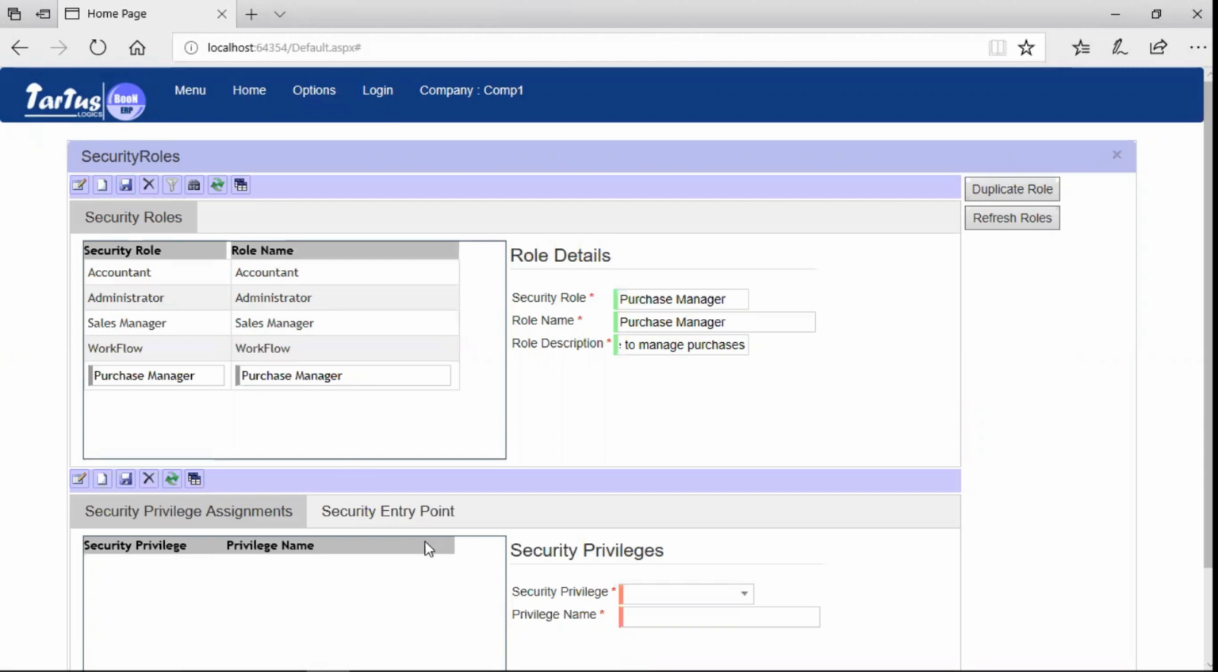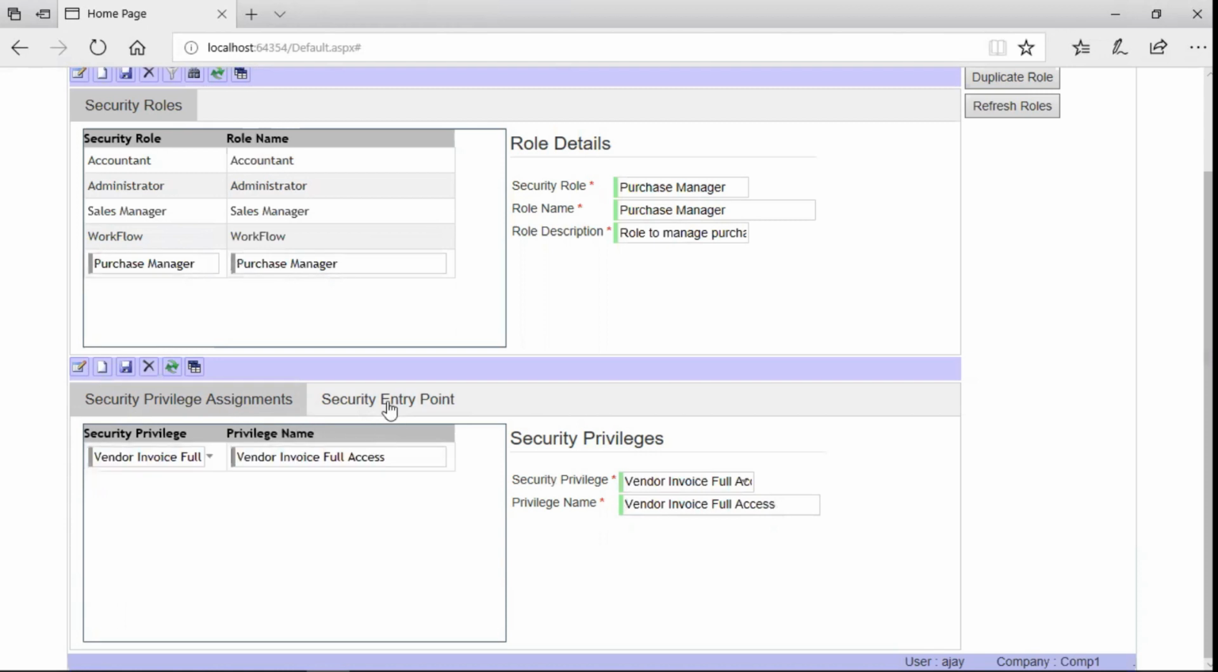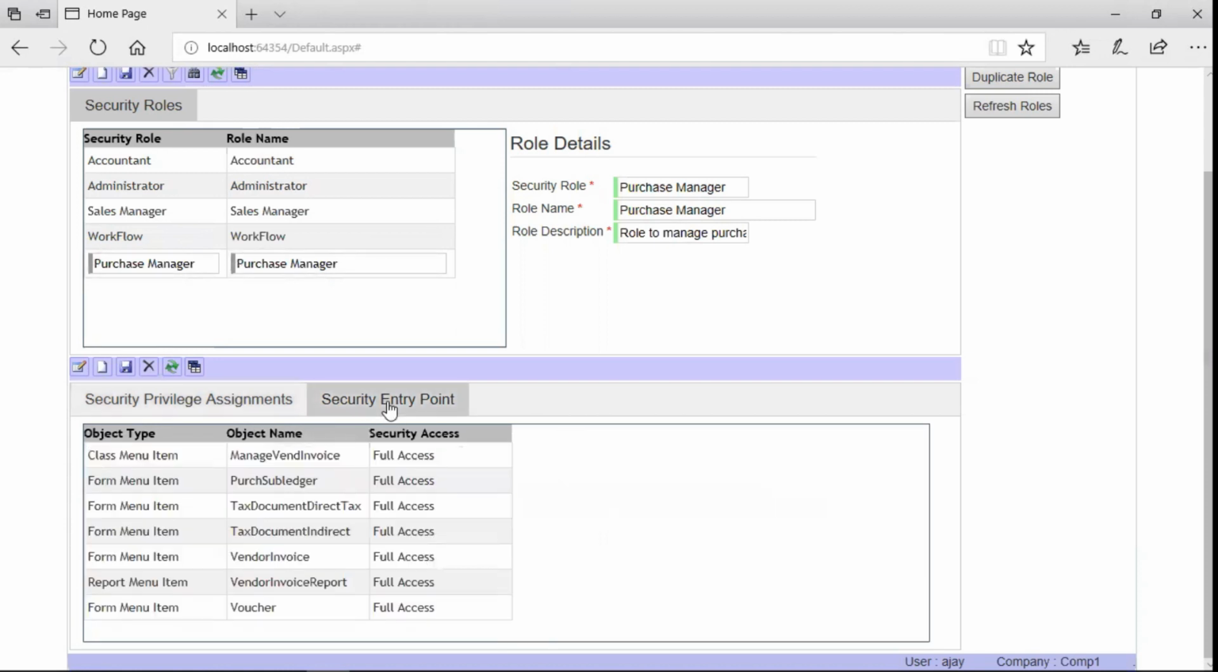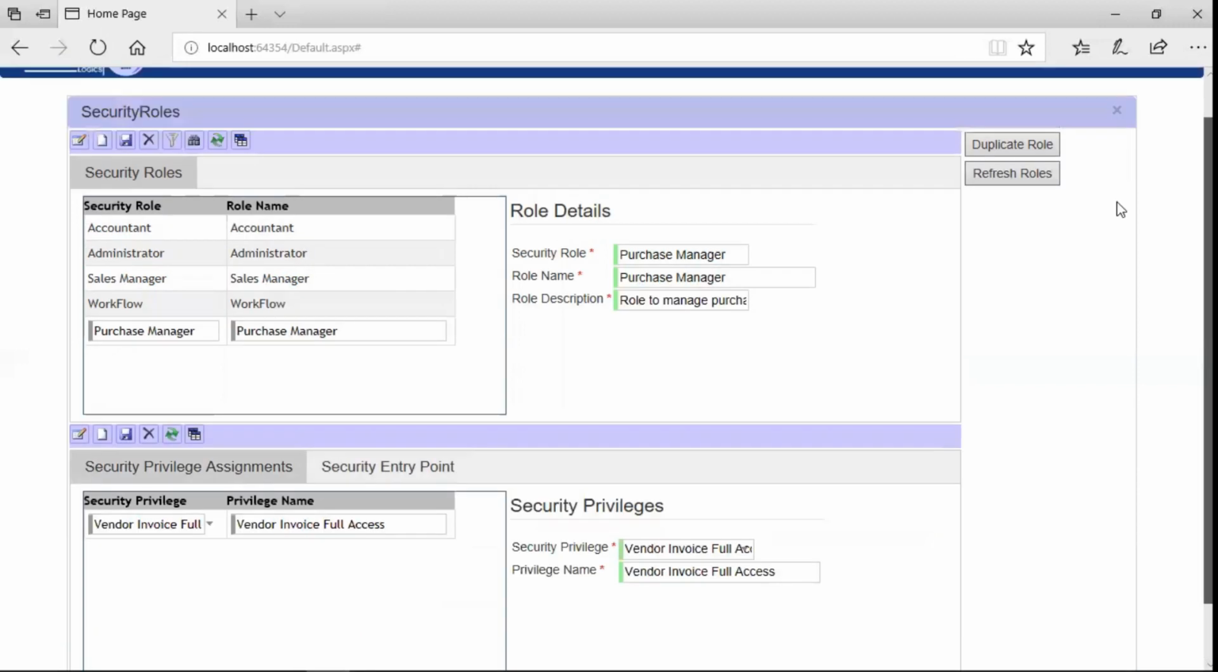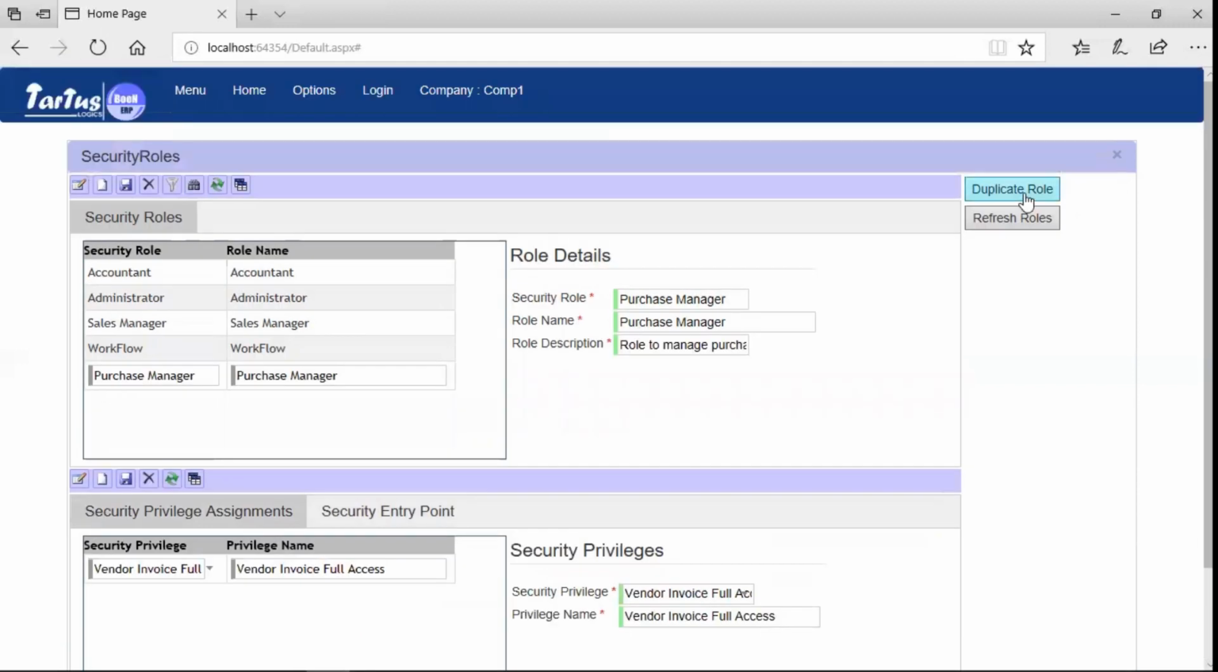In Privilege section, select our privilege vendor invoice full access. We could see the security entry points in Entry Points tab. Similar to vendor invoice, we will create all the privileges and attach to Purchase Manager. Here also we have provisions to duplicate roles similar to privileges.